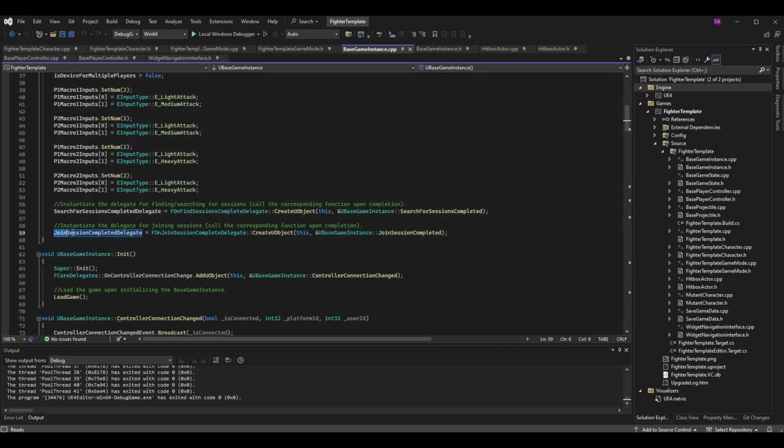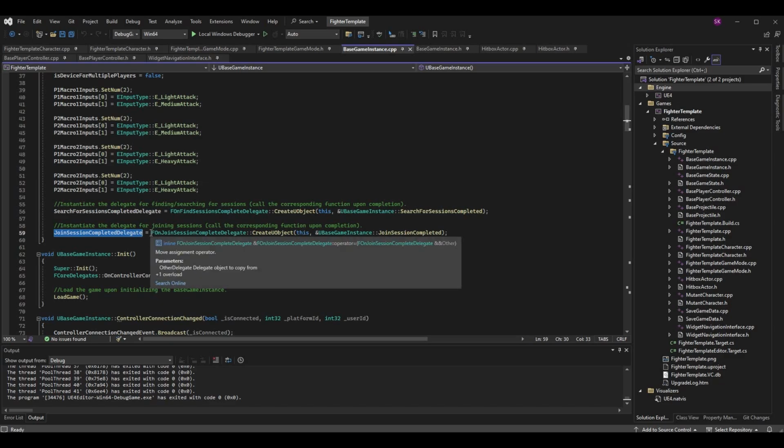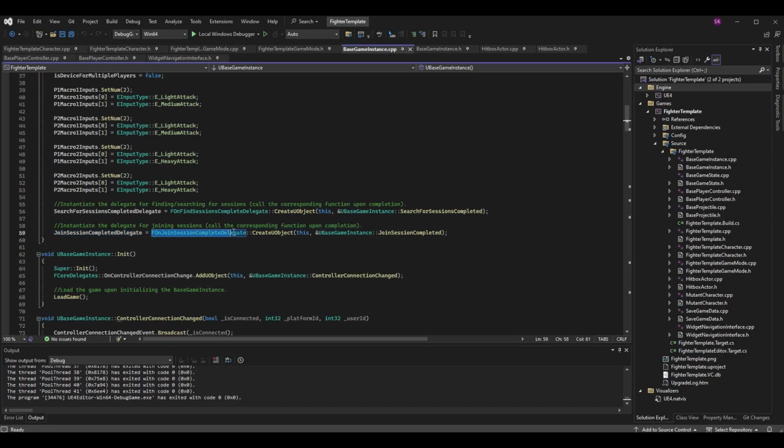So we're going to say join session completed delegate, and we're going to set it equal to FOnJoinSessionCompleteDelegate, CreateUObject, because we're making a new one. We need the InUserObject and the InFunction. So basically the object that we're going to be calling this on and the function we're going to be calling. We're going to be calling it on this. So quite literally, we're going to put in the keyword this, and it stands for this instance of the base game instance, comma, ampersand UBaseGameInstance, and the name of the function that we want to call.